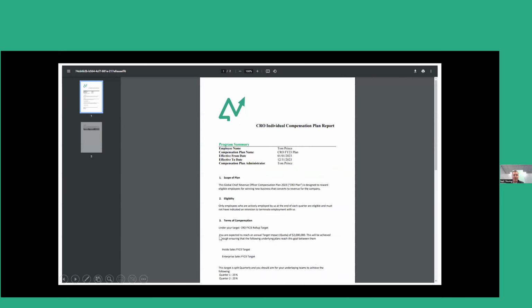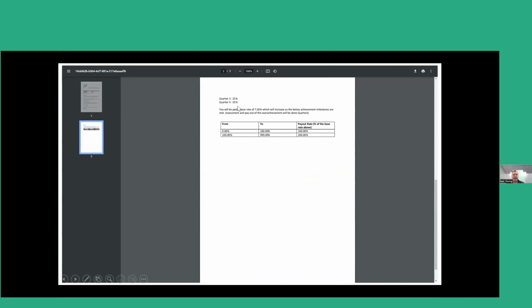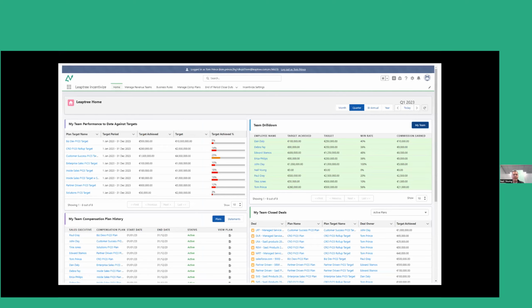So with Tom, it's got roll-up targets, inside sales and enterprise sales, or everything that comes as an output from these two teams will go towards Tom Prince's overall percentage here. And then Tom also has attainment tiers that apply based on the teams that he manages and how they perform. So that's it rolled up.